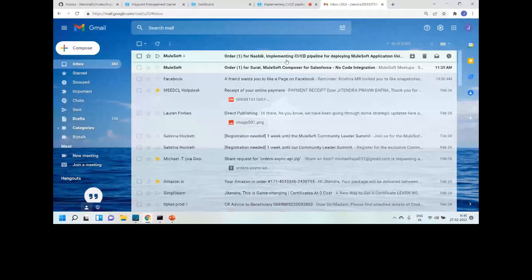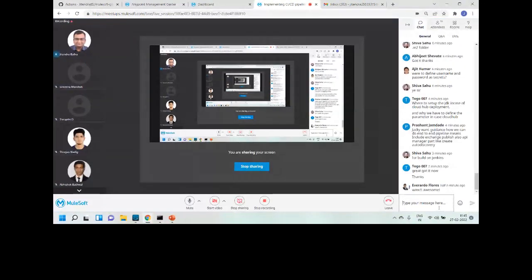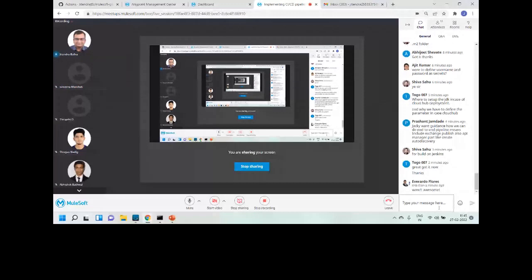Okay, now let me go to a second demonstration, which is very, very important. Nowadays most people are using this particular demonstration, the connected app. As I mentioned, instead of passing any Anypoint username and password, you can make use of the connected app, which is more secure. You don't have to expose your Anypoint credentials, because with Anypoint credentials, anybody can log in to your Anypoint platform.